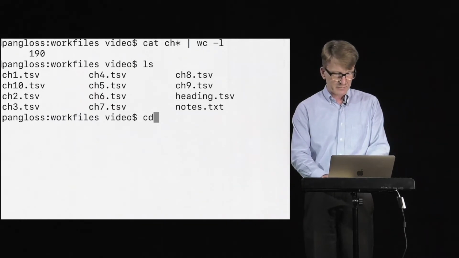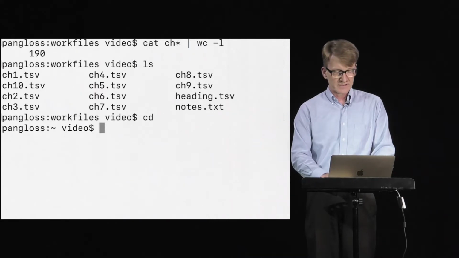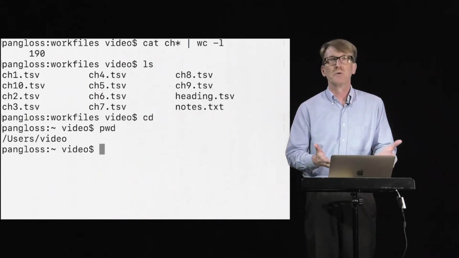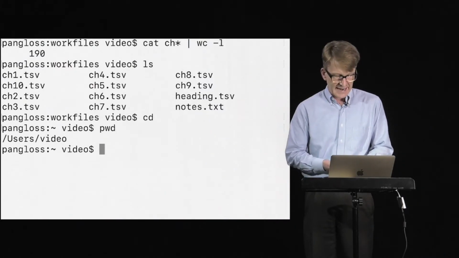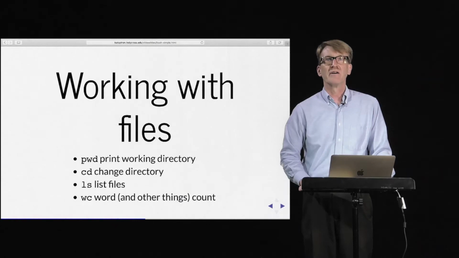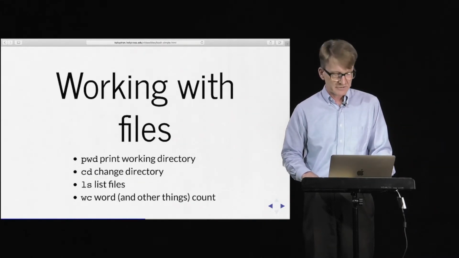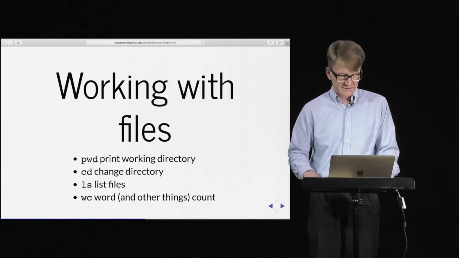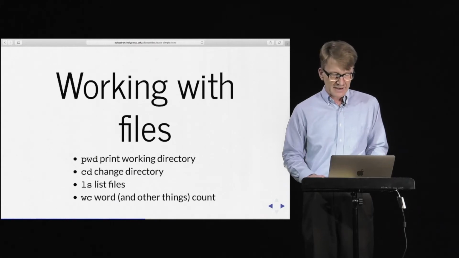At this point, I'm going to change directory once more, but this time I'm not going to name a directory to change into. If you do that, the default choice is that it takes you back to your home directory. So here I am at the users/video directory where I started, and that's the quick overview of navigating your files with bash. So just to recap a couple of important points, find out where you are using pwd to print the working directory, change directory using cd, list contents of a directory with ls, and wc is a handy program for counting words and lines and other things in a file.